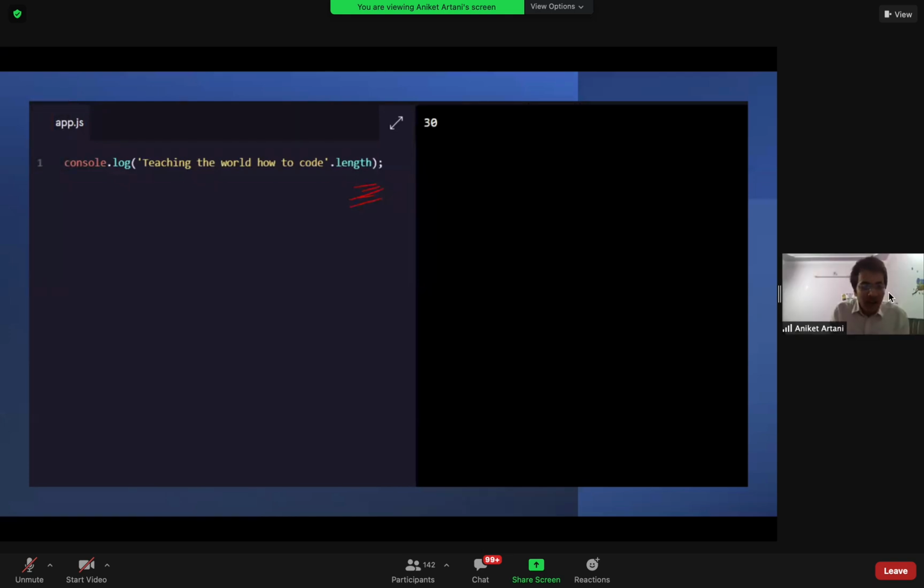Like I am showing you another example, console.log, teaching the word how to code, dot length. Everyone knows that it will give you the output 30 because it has calculated the space between the words.